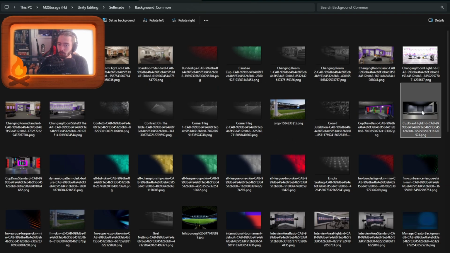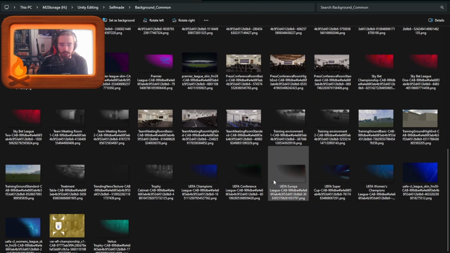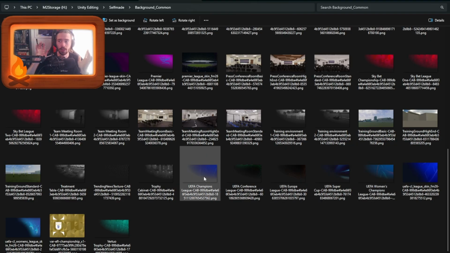But even the cup draw, if you are very good at 3D modeling, something I'll also get back on in a later video, you can even make a sick looking cup draw background. Crown Jubilation, the Etihad, empty seats, the dynamic pattern. You know, a lot of different skins, even the European night skins. So you can do a lot with the background imagery as it is.